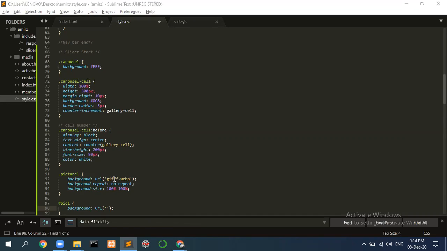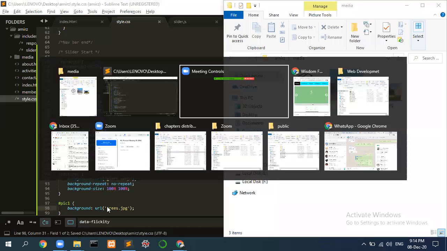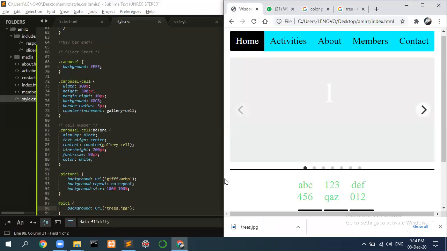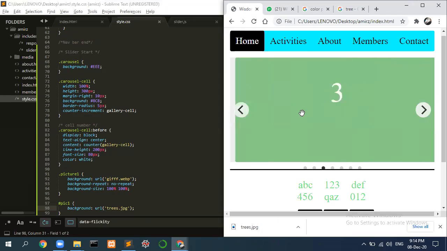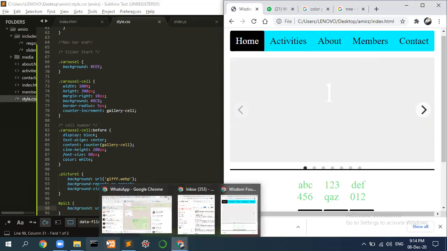Now, if I just directly add the name of my image, trees.jpg, and go to my web browser and refresh my page, you see I have no image over here. It's just showing one. Why is that? Because my trees.jpg is not in the same folder. It's in a different folder over here.